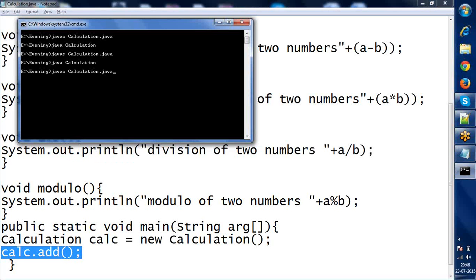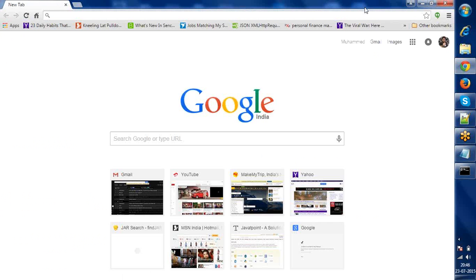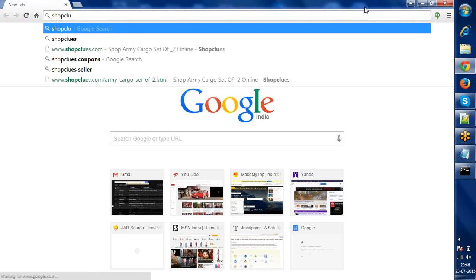So let me get back over here. You can see that I'm talking with addition. Now I got my desired output. The output is addition. Earlier we were getting all addition, subtraction, multiplication and division. In the same way, when you go for any kind of real-time application, let me go for any one like shopclues.com.